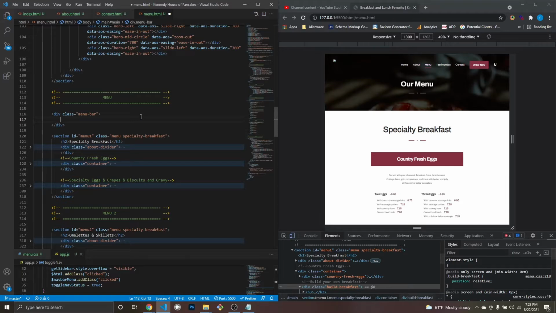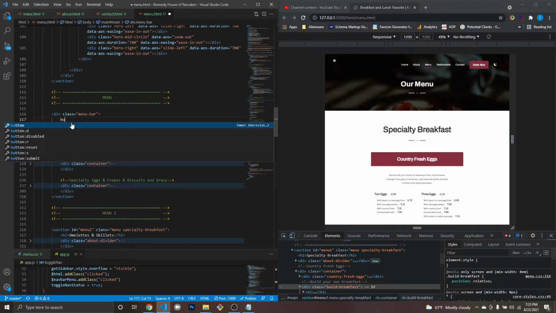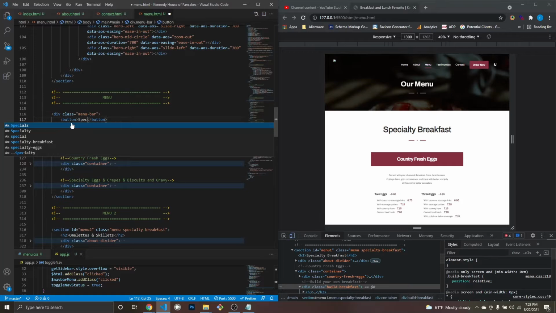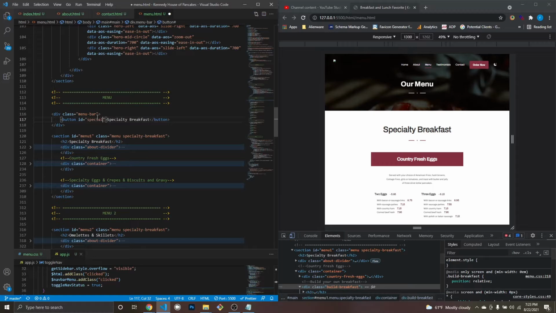to use an A tag or not to use an A tag. The question is, are you going anywhere, and is it doing anything? Are we going anywhere? No. But when we tap on it, is something happening? Yes. So we use a button tag. And then I just want to do, let's see, specialty breakfast, and that's going to have an ID of specialty.